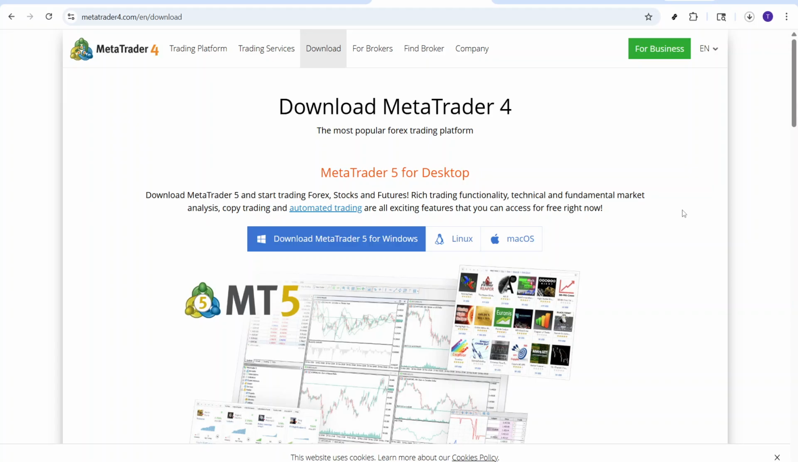Open the file, and you should see the installation wizard pop up. Follow the prompts provided by the wizard. It's typically as simple as dragging the MT4 or MT5 icon into your Applications folder. Once copied over, navigate to your Applications folder and double-click the MT4 or MT5 application to launch it.